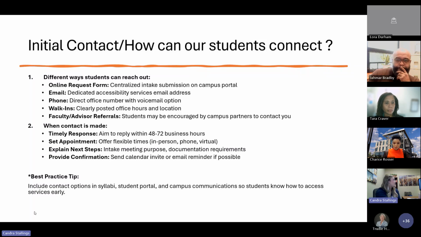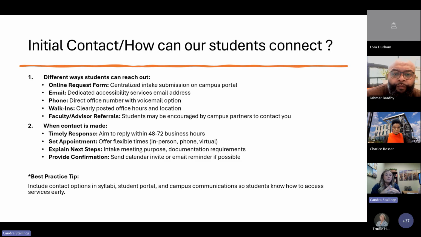Thank you. The phone, of course, they can call us and we can walk them through that process as well. We also have walk-ins. If it's not super, super busy season, I'm happy to sit down with anybody and walk them through our process. And then we also have referrals from our advisors, our faculty, and counselors out in our school systems, because we do partner with local high schools.